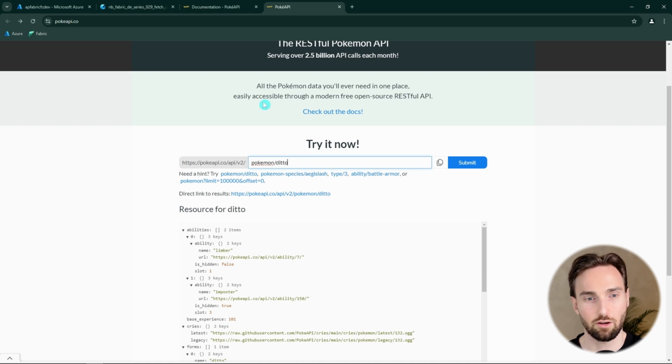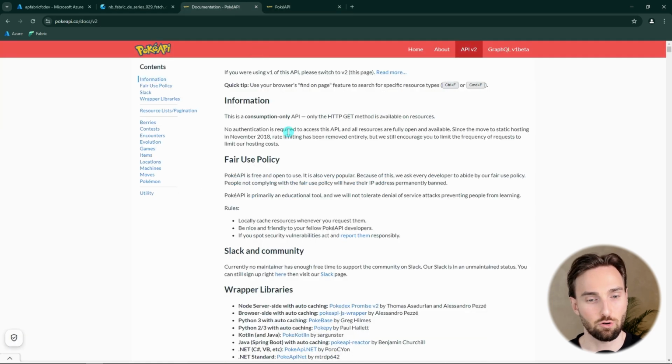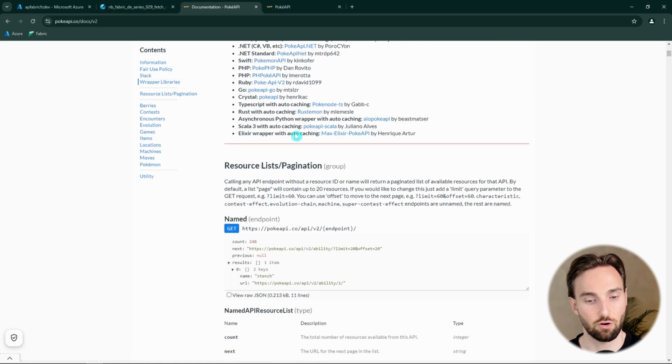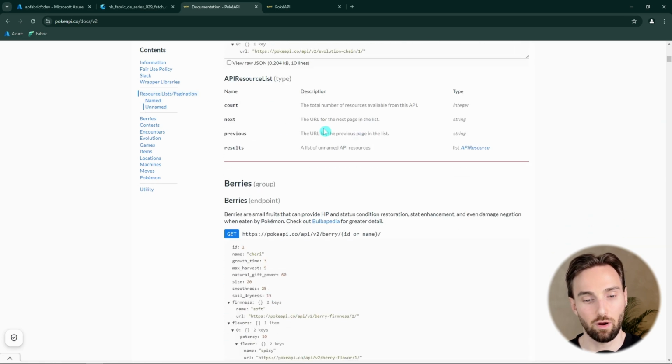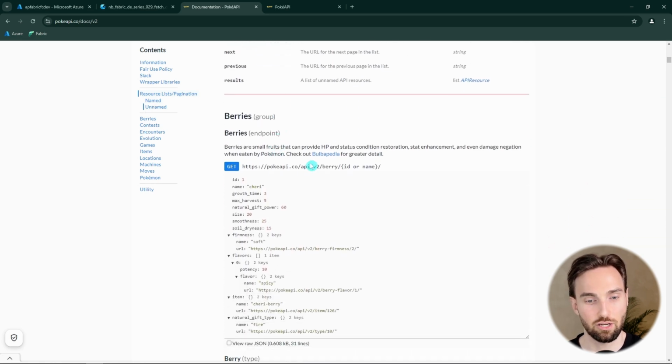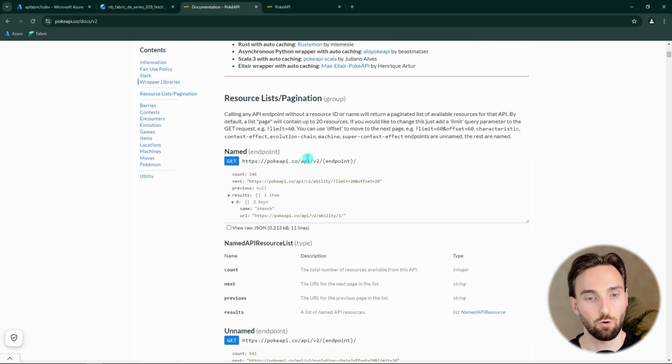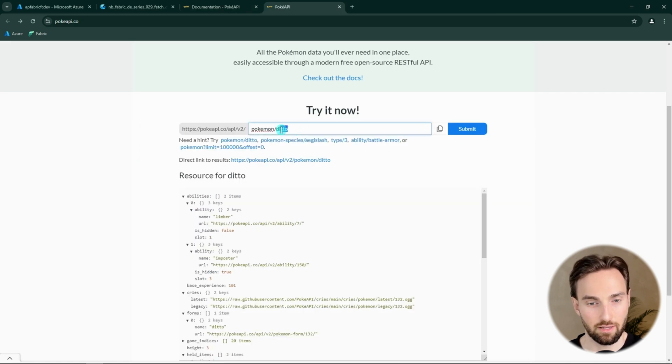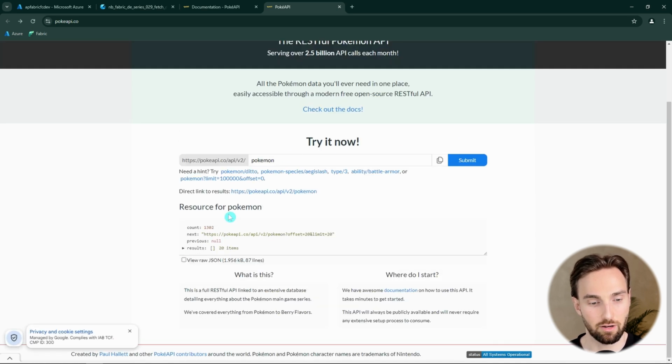Whenever you start working with a new API, it is always good to check the documentation first. With this API, we have quite extensive documentation that we're not going to go through in this video, but it is good to know that everything is documented here, including how to fetch data from different endpoints. Here we can modify this API call to use the Pokemon endpoint, and then click submit and see what kind of result we get.